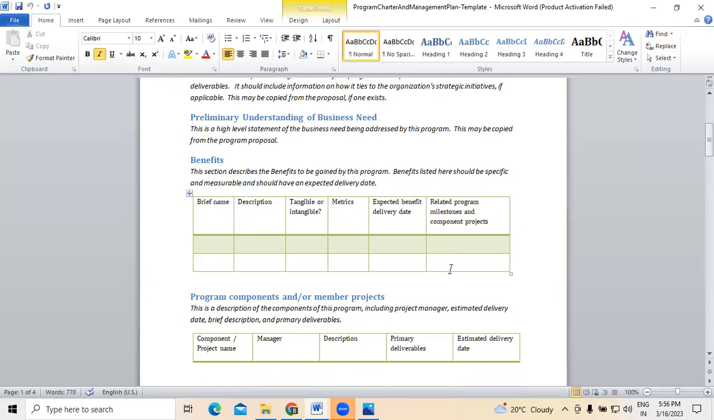So benefits is the one which majorly explains the kind of program we have, followed by the description and tangible or intangible. At the same time, what kind of metrics are we following? It depends on the kind of tool we use, because some people can follow Jira, some Trello, some Azure DevOps, where if the development team is working in a DevOps environment, they can use DevOps also, right? Those come under the metrics part. At the same time, the delivery date of the benefit has to be mentioned. Last but not least, is there any related program milestones or components we have identified? That information can also be updated under the benefits.